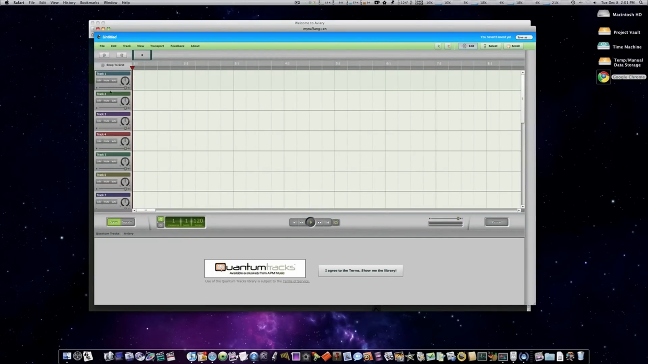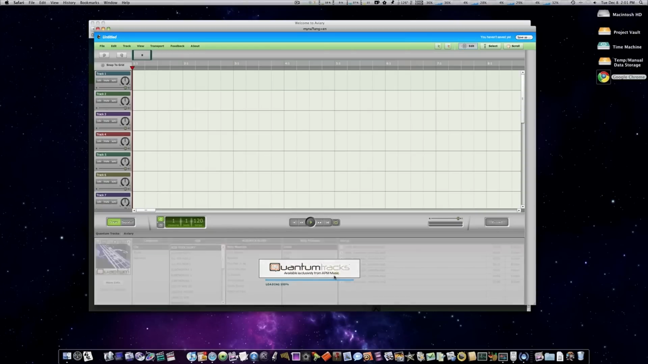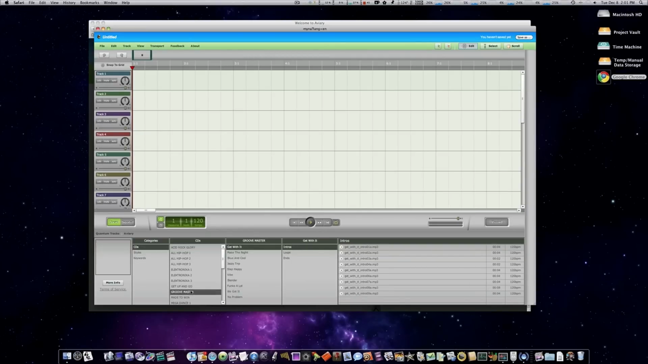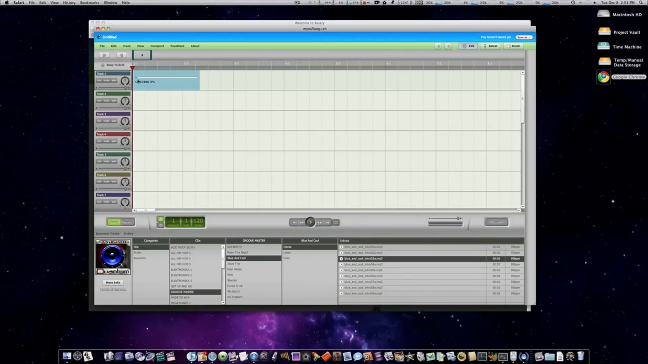Now, as you can see, we have track one, track two, track three. You can import your own music or use some of the intros they have here, called quantum tracks, I guess. It has all these different intros you can use, but mainly it's great for a podcast. Or you can take these and add them up here to your track. So now it's up there, as you can see, when I play.